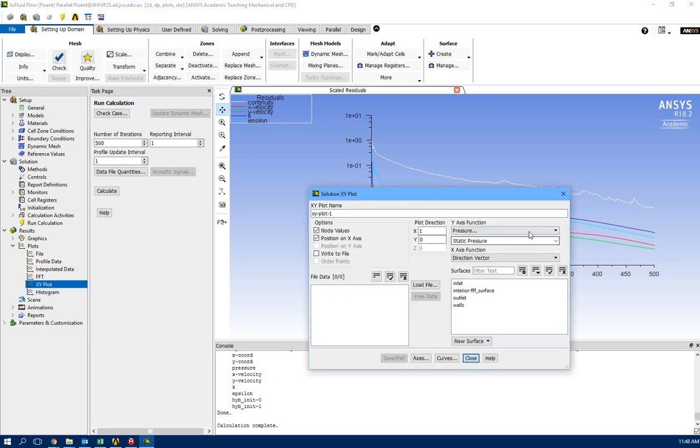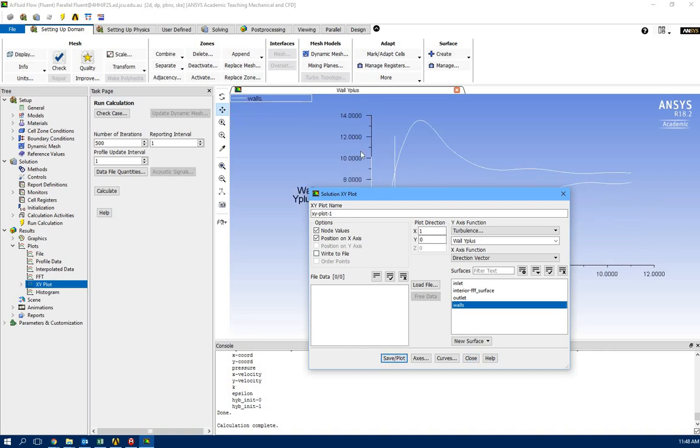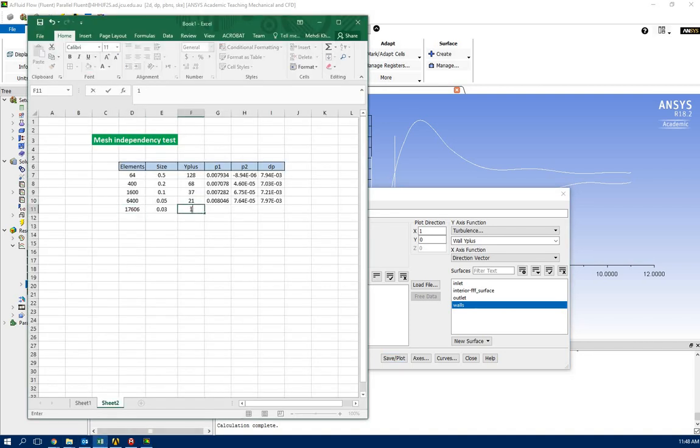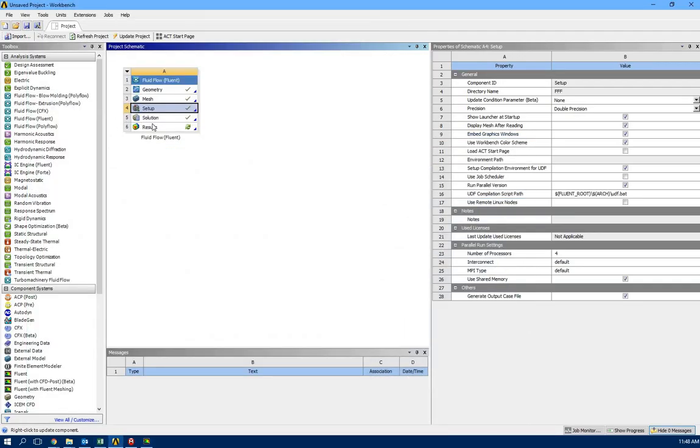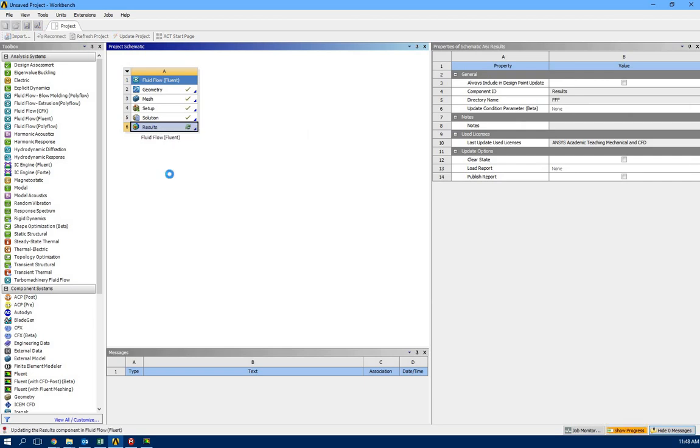Before moving to the other side, I just want to make sure I'm getting the Y plus over the wall, and this time it's almost 14. Let's go with 14. Let me update the results here. Double click.